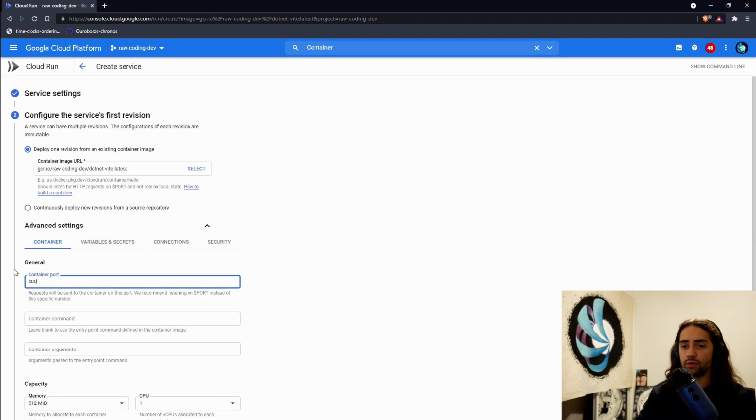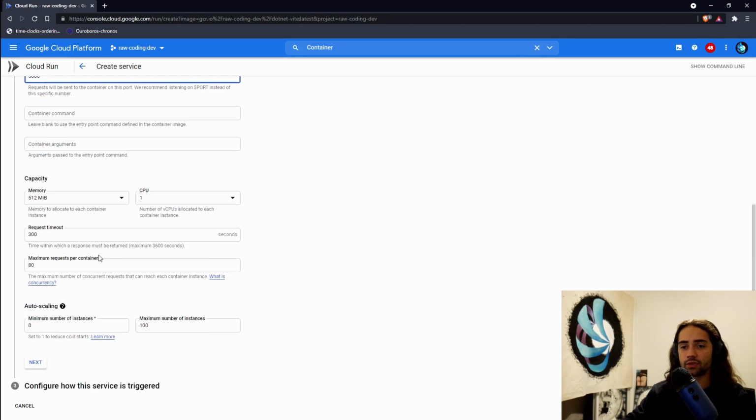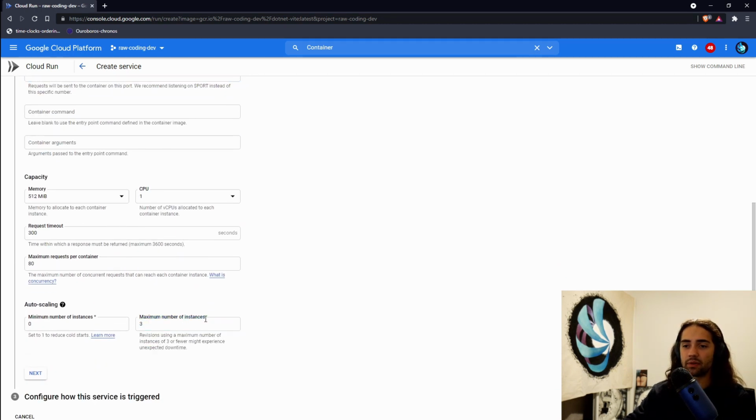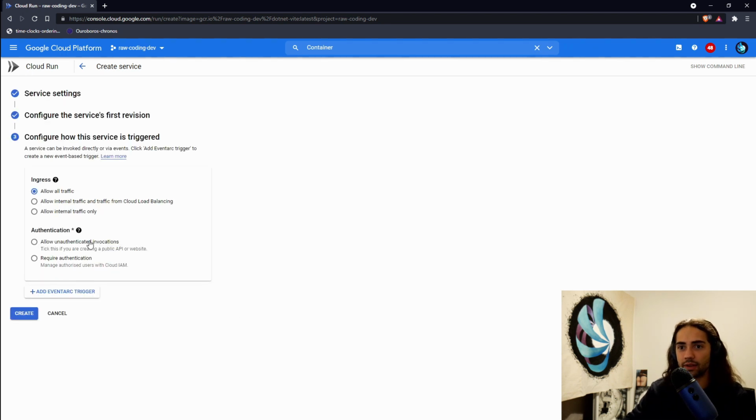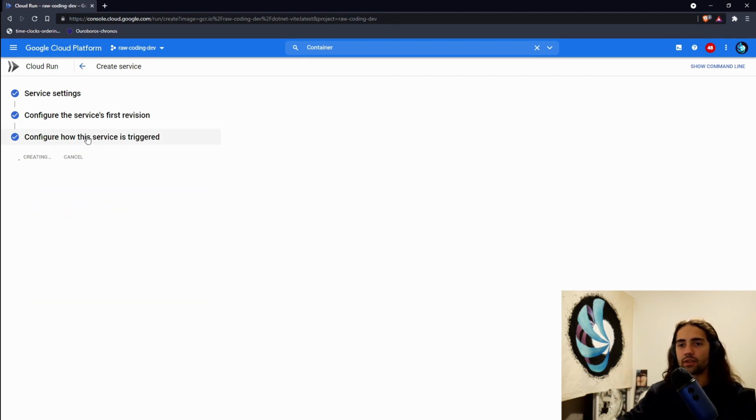Advanced settings. One thing we need to do is change the port because we have it configured to 5000. And maximum number of instances, I'm just going to say 3 because I don't want to accidentally scale to like a gazillion. So allow all traffic. I'm just going to set this up like this because I'm going to delete it later. But generally, for whatever use case you have, read what specific configuration you need.